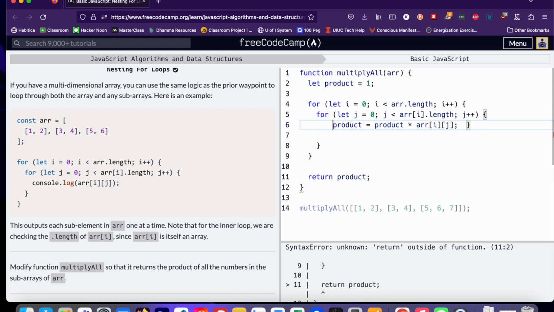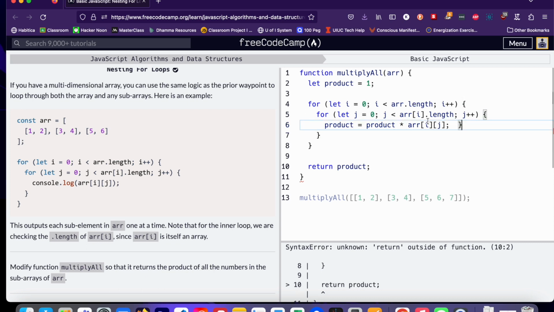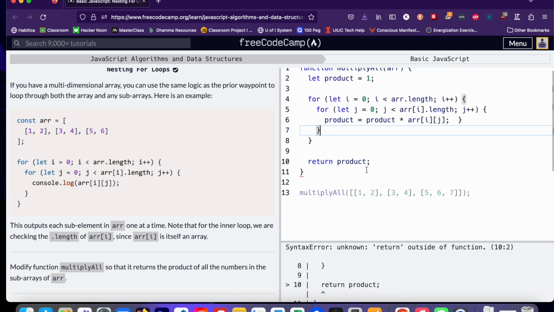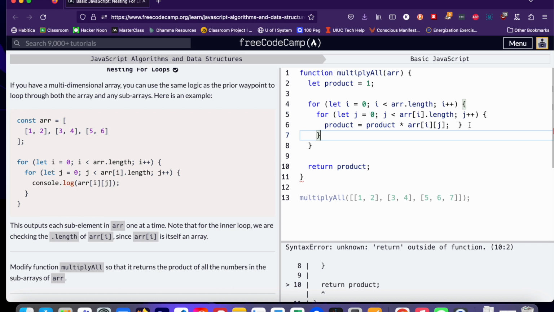Because remember, product is the multiplication. So that's why I have the multiplication symbol right there. And then we want to multiply everything. We want to iterate through the outer array. We want to iterate through the subarrays. We want to take each subarray number and multiply it by the product, which is 1. And we want to store that product.